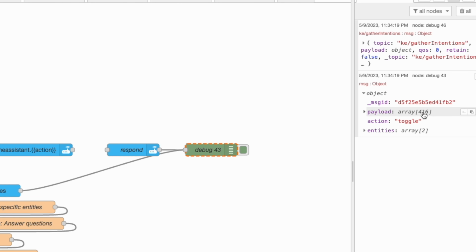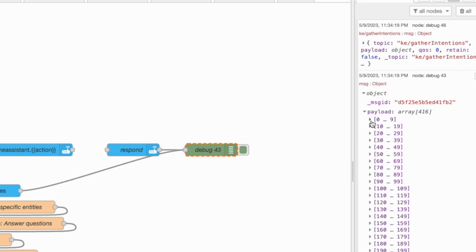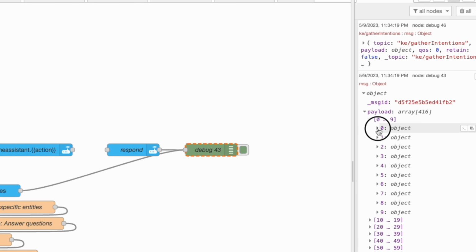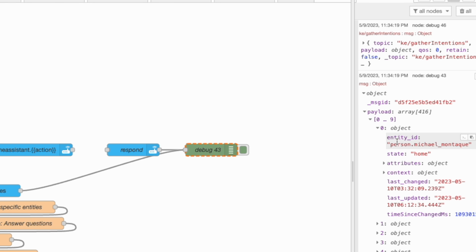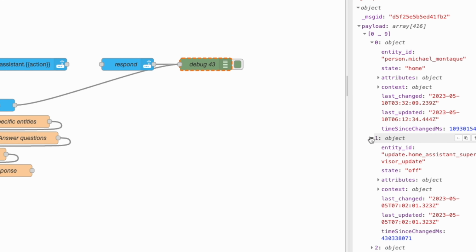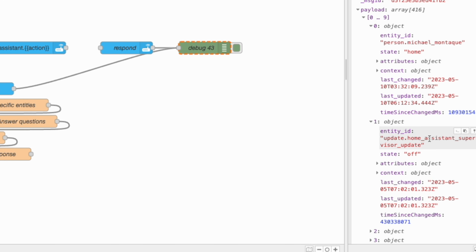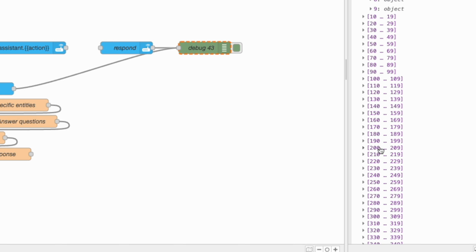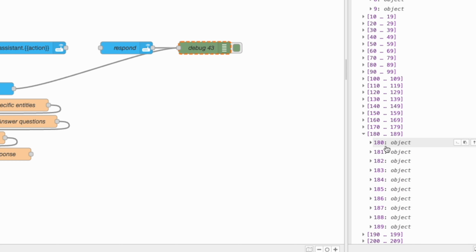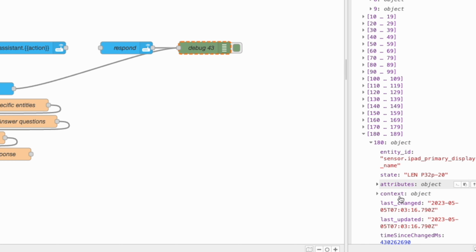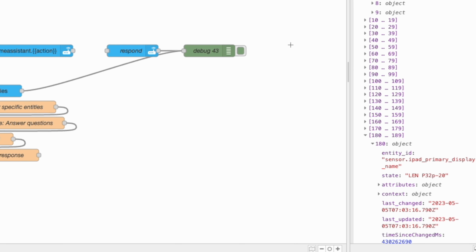Remember, it's going to go into payload. I have 416 different entities within my Home Assistant platform. This is my ES Presence. This is that ES Presence entity. Here's an entity for Home Assistant visor update. There's a whole bunch of stuff in here. There's no way I can check what all of these are, but essentially every entity that's within my system I have access to. And this is too much.